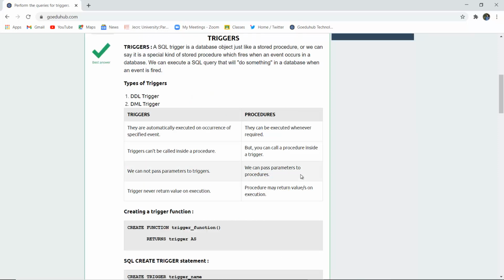There are two types of trigger: DDL triggers and DML triggers, that is, data definition language triggers and data manipulation language triggers. Now you might ask, what is the difference between a trigger and a procedure? A procedure is something we also execute with a command. So how is it different from a trigger? Triggers are automatically executed on the occurrence of an event, whereas a procedure can be executed whenever required.